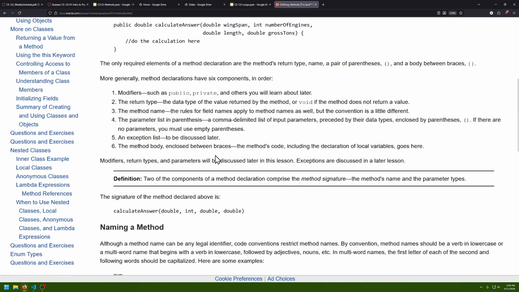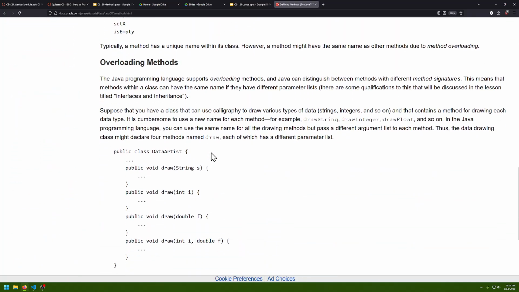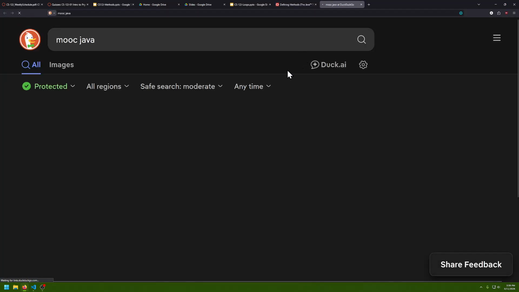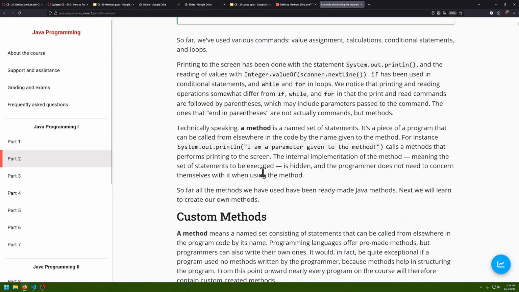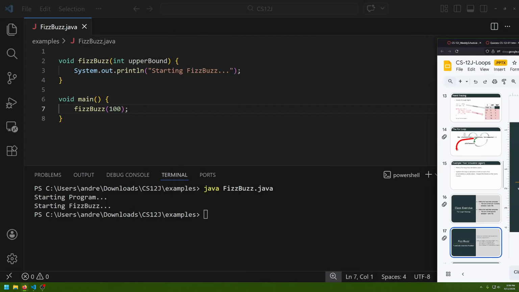Actually, no, I wouldn't recommend this yet. It doesn't look like it has too much information. I'd recommend the readings, the MOOC Java over here, 2.4. So this one is going to be a little easier to read. Okay, anyways, let's get back to the point.